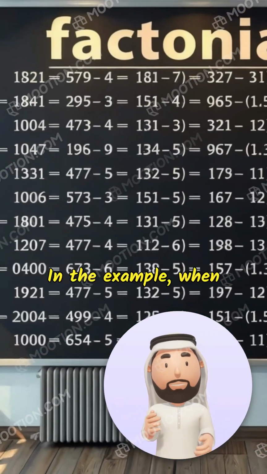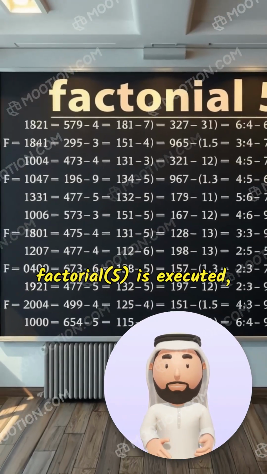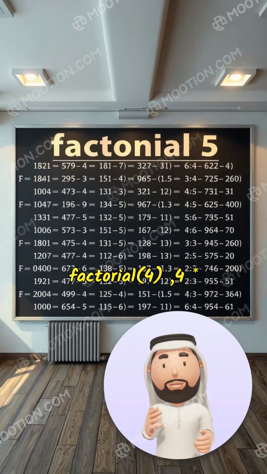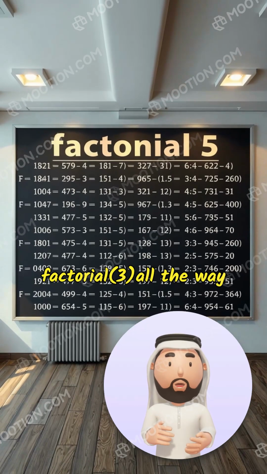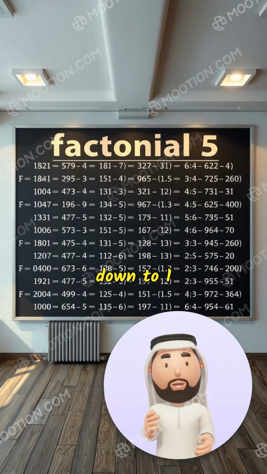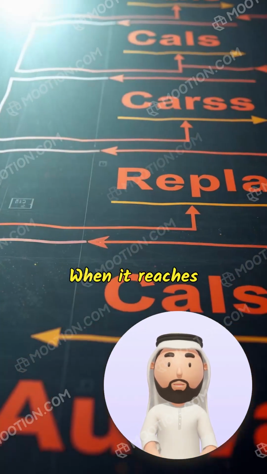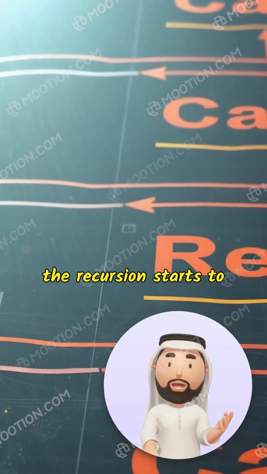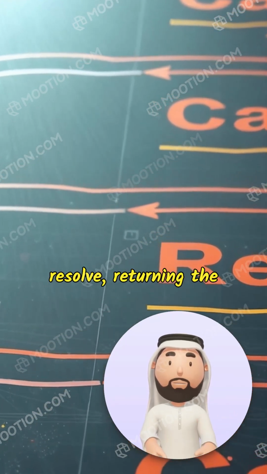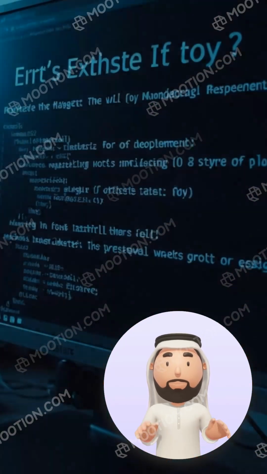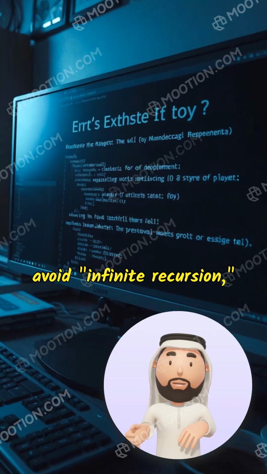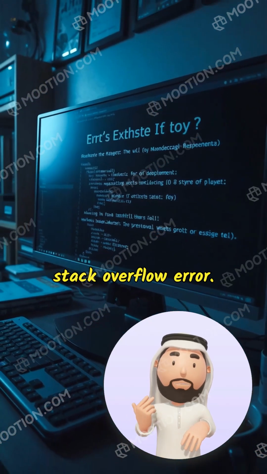In the example, when factorial(5) is executed, it proceeds as 5 * factorial(4), 4 * factorial(3), all the way down to 1. When it reaches factorial(1), the base case is triggered, and the recursion starts to resolve, returning the result. It's vital to design recursion carefully to avoid infinite recursion, which can lead to a Stack Overflow error.